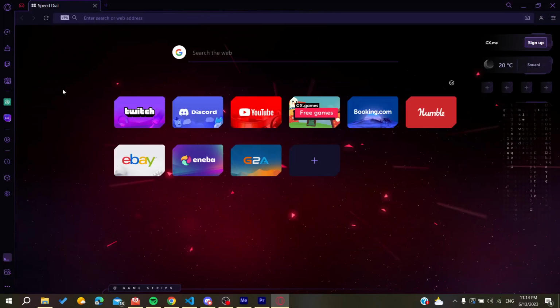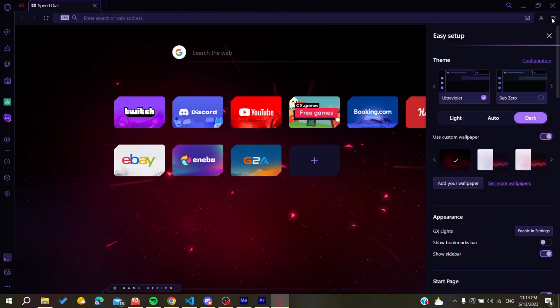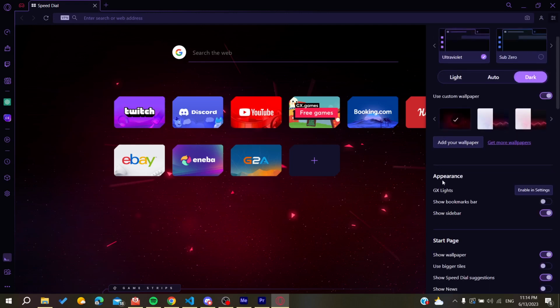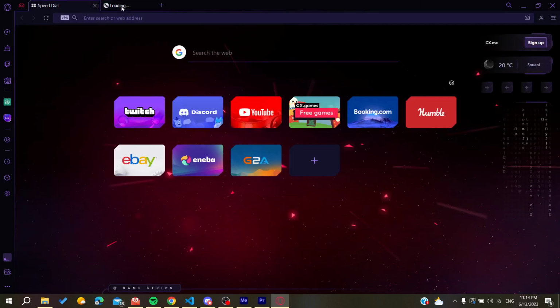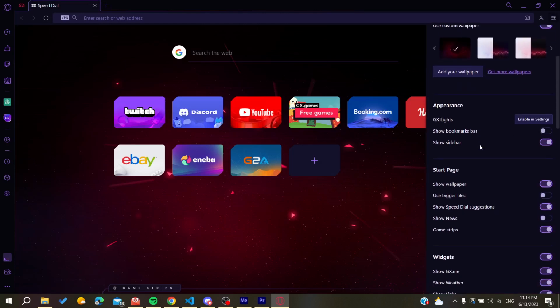So now all we need to do is to go to the easy setup here and click on easy setup, and then we can find these themes and wallpapers. And basically you can either get more wallpapers, and you can have many wallpapers, or you can just search for the live wallpaper here.